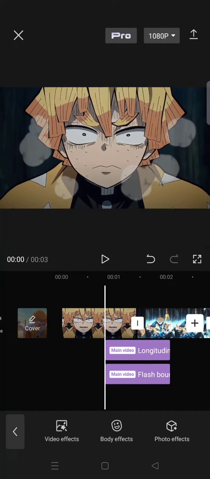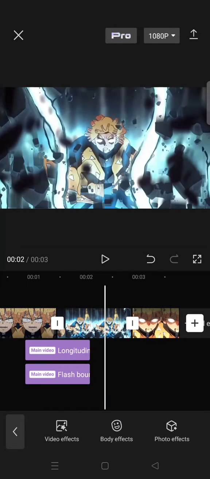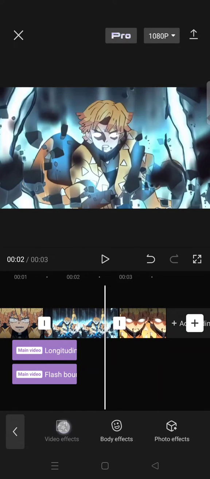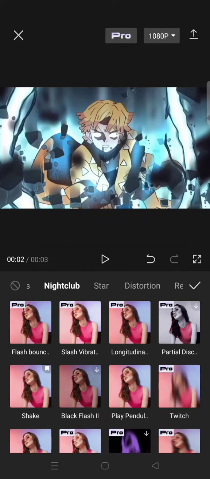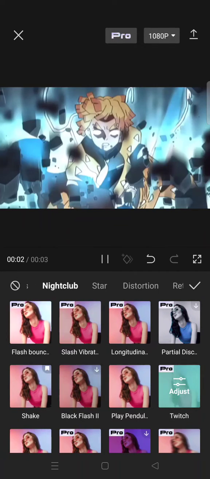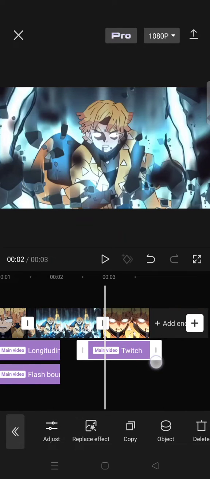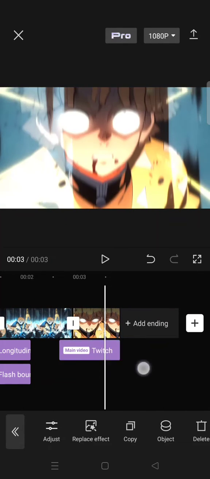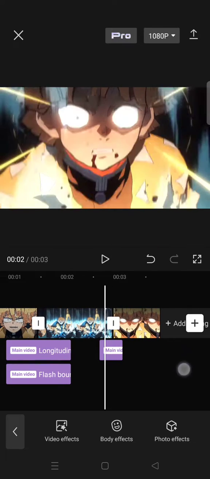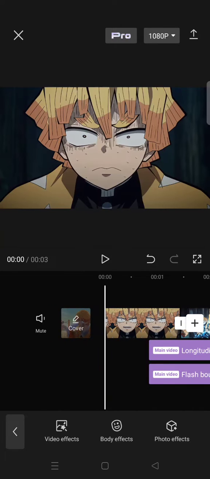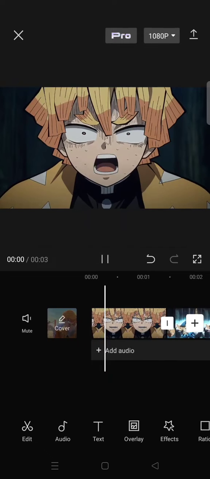like this. And lastly, go to the video effect again. Now select the twitch effect, but put it under the second and third clip like this. Now you are done, and this is the result.